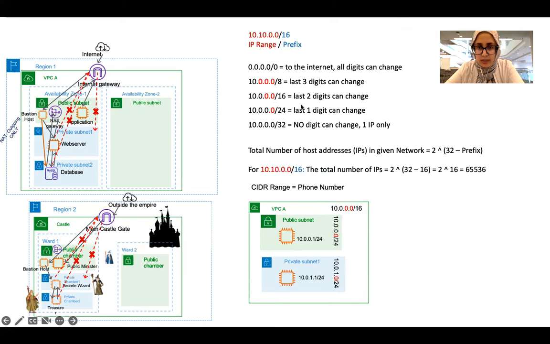Let me go a little bit. If you have, I would say, an IP range, so this is an IP range or CIDR range, right? It's 10.10.0.0/16. This is an IP range, and this part in blue is actually the prefix or subnet mask, right? So what do these numbers actually mean?